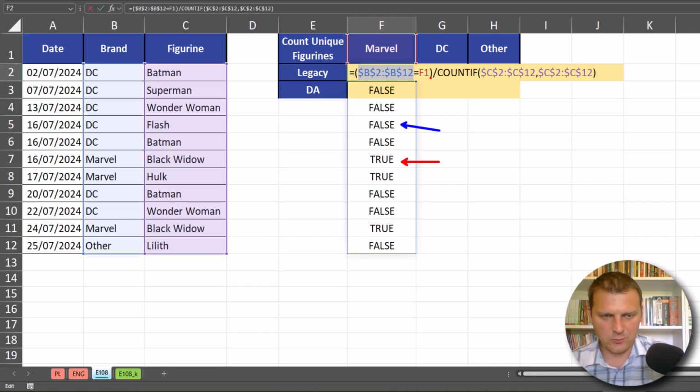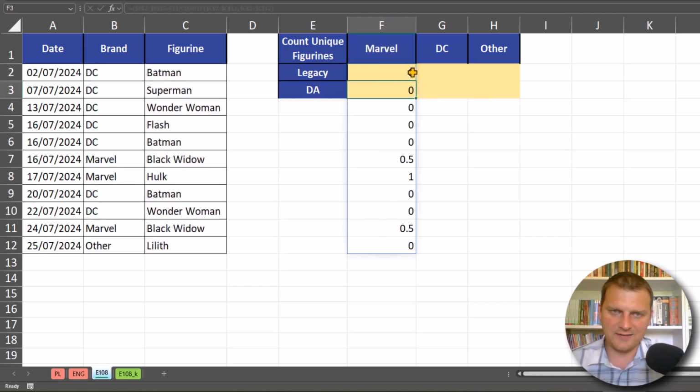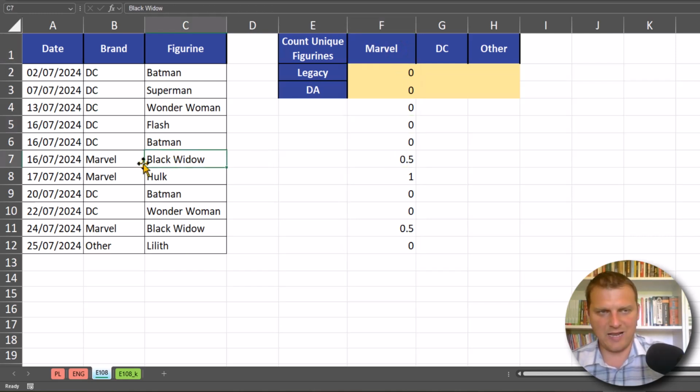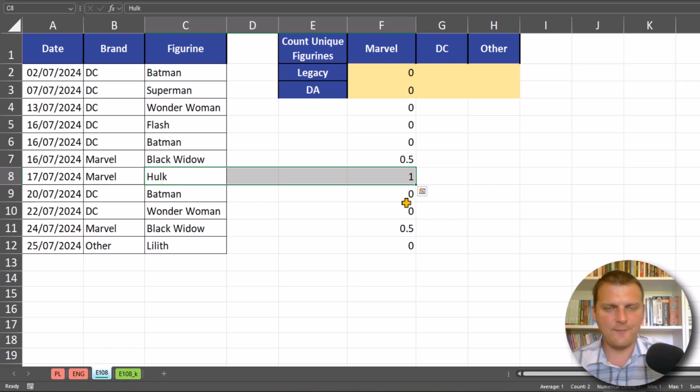But we have to remember one more thing, that our condition should be in parentheses, so it will be calculated before our division. Okay, so just like that, when I divide this, I will see many 0 because we check Marvel. And here we have Black Widow from Marvel and Hulk from Marvel. Hulk appears only once, so there was a true divided by 1, and true was changed to 1. 1 divided by 1 is 1.